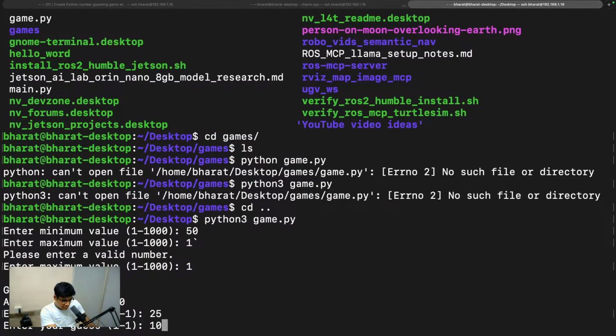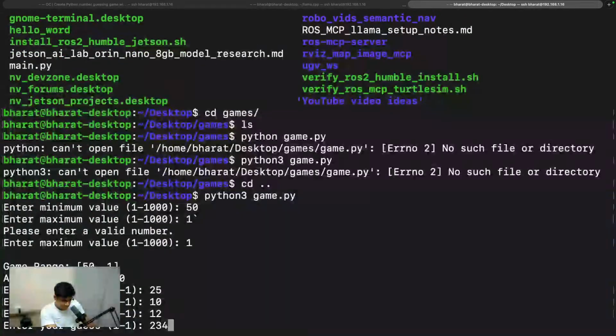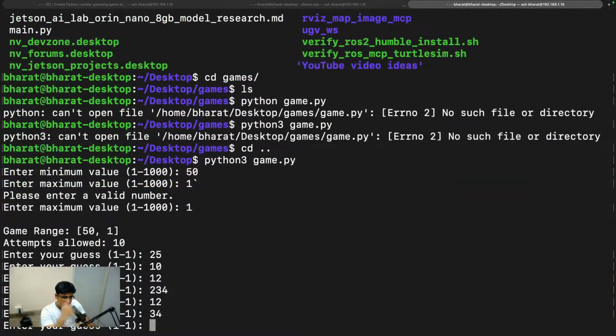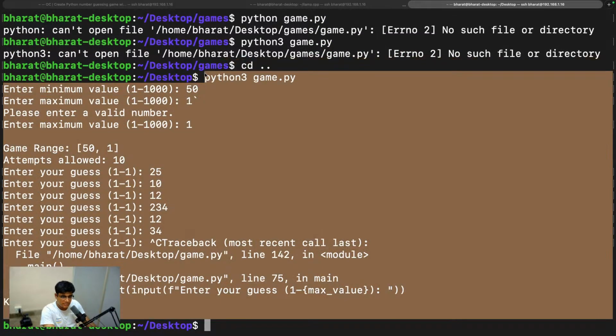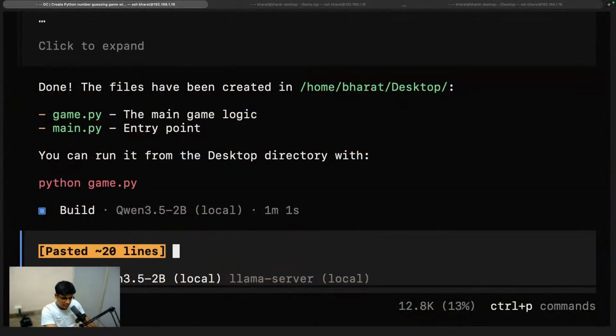I don't know, maybe like 10. Dude, this is some bullshit. It's not giving me the... See, that's the issue, right? It didn't give me the hint. Let me just give it this. It did not provide me the hint if I was higher or lower.